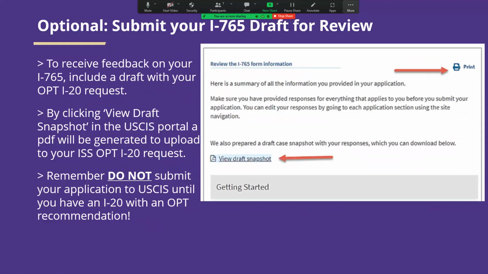Currently, most students are submitting their I-765 application to USCIS via the online USCIS portal. To receive feedback on your I-765 before submitting it to USCIS, you will need to begin but not submit your I-765 application online. By clicking the Create Draft button on your USCIS portal, as pictured here, a PDF will be generated, and that's what you will upload to your OPT I-20 request to ISS in MyISS.